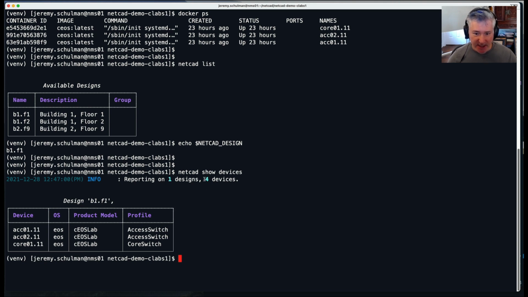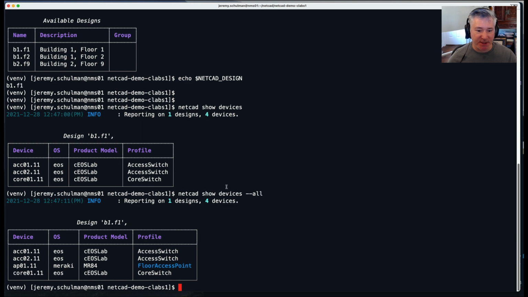Now you'll note that it actually says 4 devices. So if I do --all, what this is showing me is that in my design, there is an access point based on a Meraki MR84 model, and its profile is called a floor access point, and it's virtual, meaning it's not really in the physical world, but I'm using it as part of my design because I want to represent the connectivity between devices and how VLANs are associated, and we'll get into that in just a minute. So part of this design tool is that you can represent things that don't really exist in the real world for design reasons.